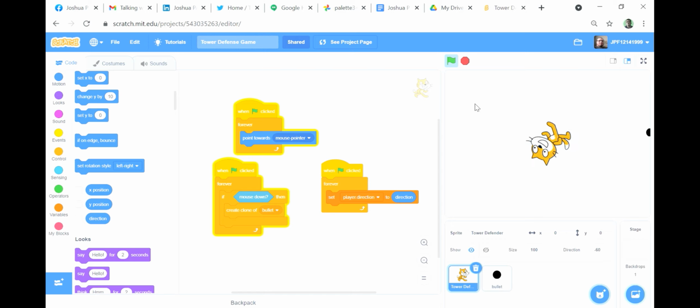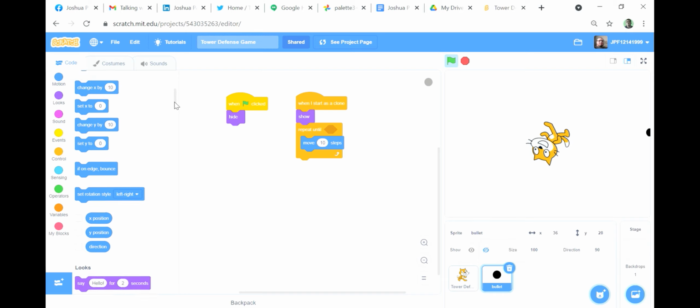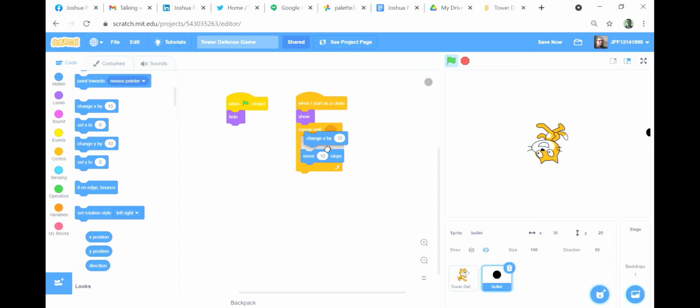Now we have the bullet use this variable in a mathematical function by replacing the move 10 steps instead with changing the x and y components individually. And we would change the x by the cosine of the direction as it is the horizontal part of the direction, and we would change the y by the sine or vertical part of the direction.